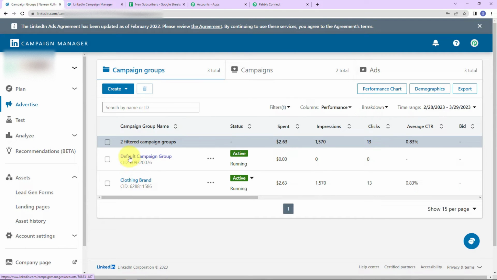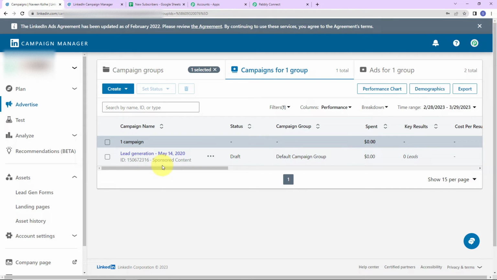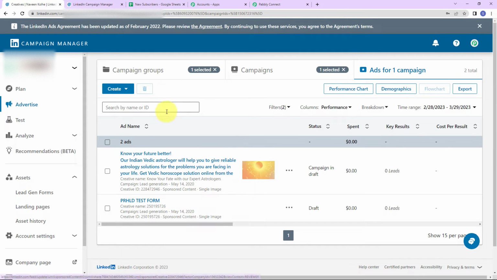These are the campaign groups. Let me show you the same. So this is the default campaign group. Since this is just a test case and not a paid campaign, I'm going to go ahead with this. Now within this campaign group, I have got a single campaign running, which is lead generation. Let me show you the same. So here this is the campaign, and within this campaign I have got 2 advertisements. The first one is Know Your Future Better. This is the advertisement that I have created for my astrology business, and this is another test form. So you can again create your own ad by clicking on this create tab.